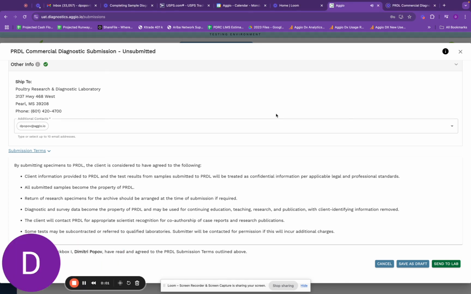Be sure to print the PDF of the submission and include it in your sample box when shipping to the lab. This is critically important for the lab to be able to process this properly.